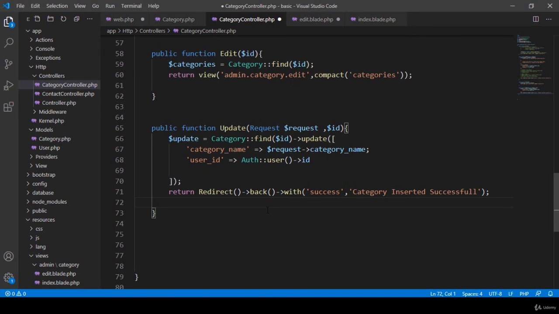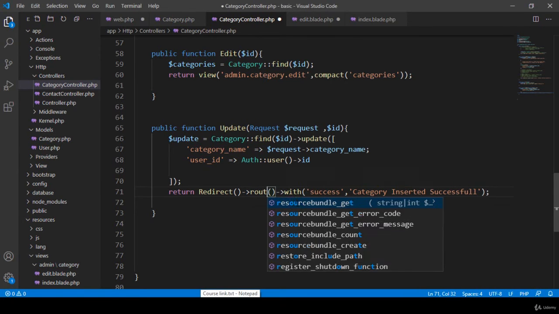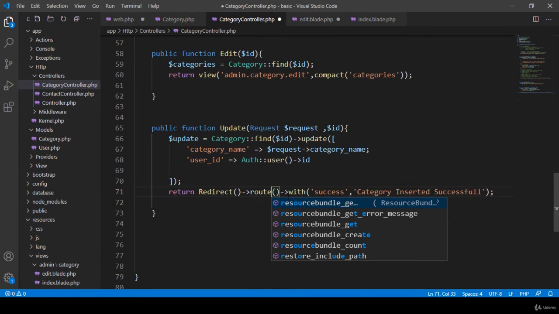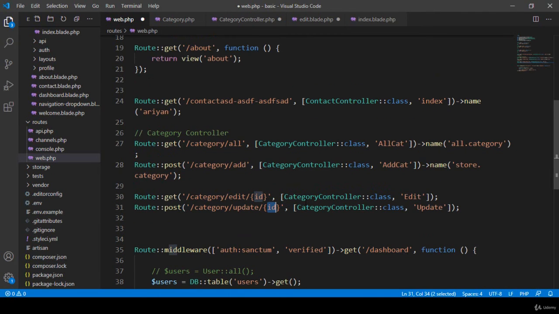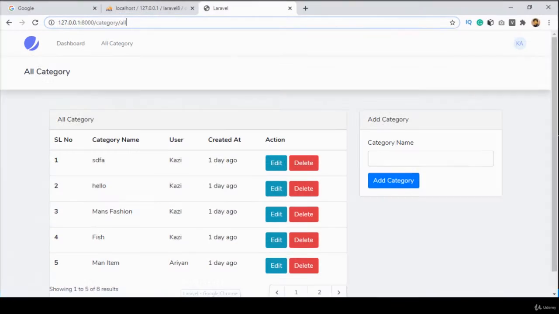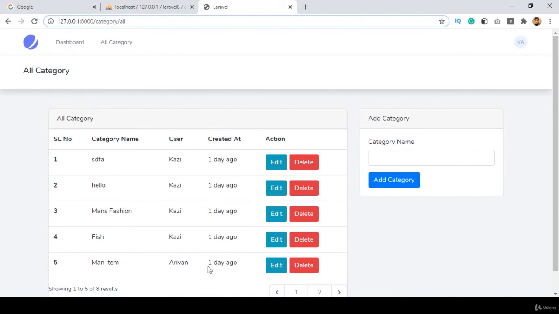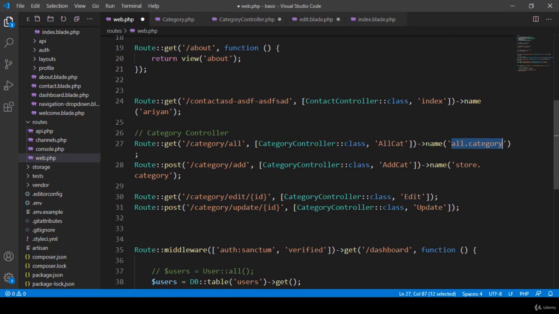So if you want to add that redirected page, I have already created one of the route. So you can also add that route. If you go to our web route here, that will be our all category, right? So I have already created that page, that means our category all. So right now I copy it. It should be redirected to our particular route area, and into the category controller, I have already declared it.